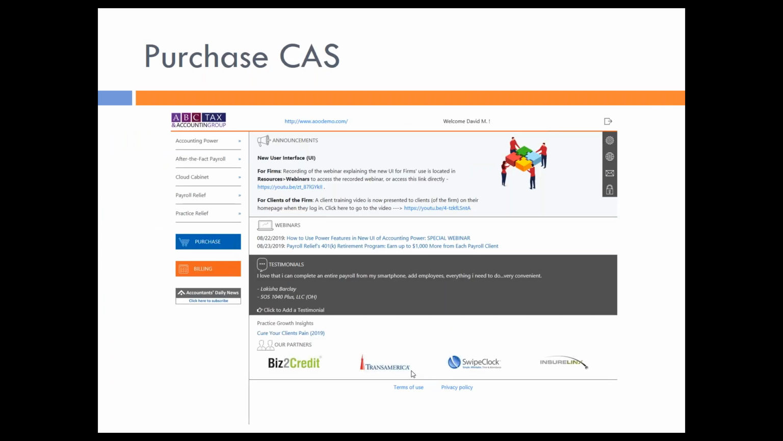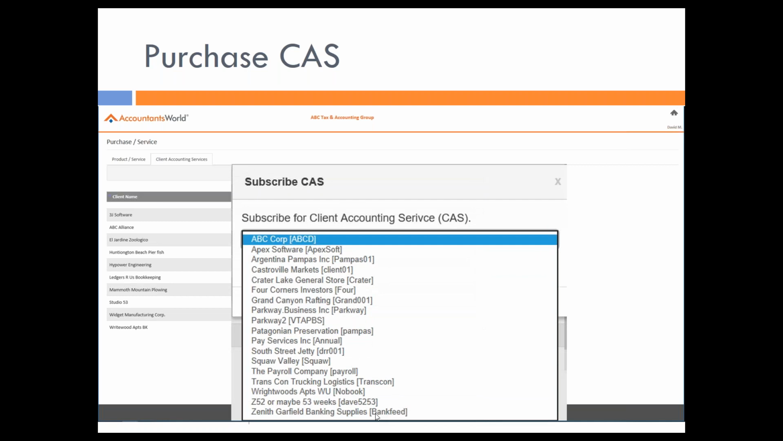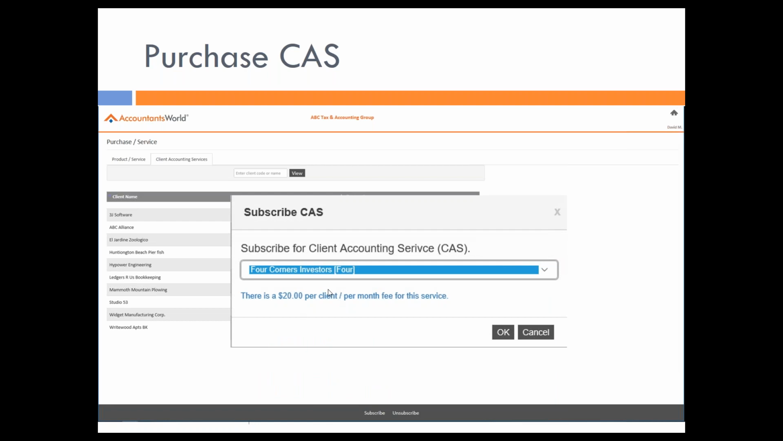Now back to how to purchase CAS though. So you have to go back to the main screen. From the main screen, you click on purchase. Once you click on purchase, it's going to take you into this screen, and then you have to click on the Client Accounting Services tab. Once you've clicked on that tab, then you need to come down and click on subscribe. Once you click on subscribe, it's going to bring up a list of all the clients who don't have client accounting services, and then you choose which one you want to add. And once you choose it, it does let you know there's going to be a $20 per client per month fee for this service. And then you click OK, and then they're added for the client accounting services.